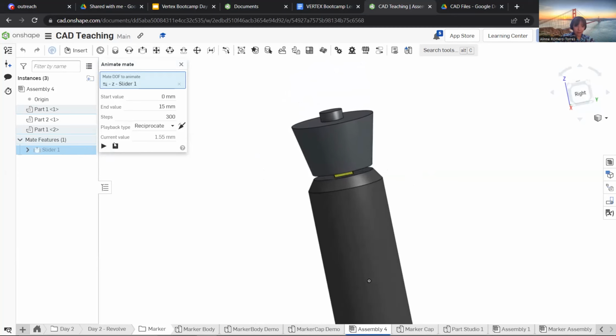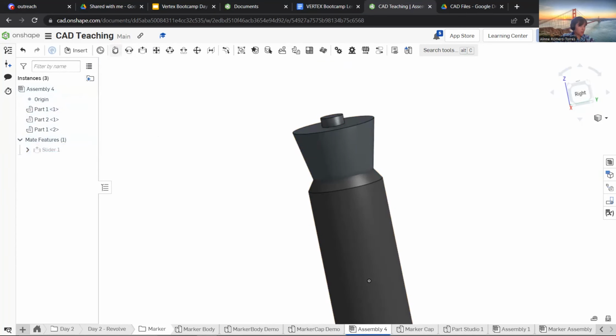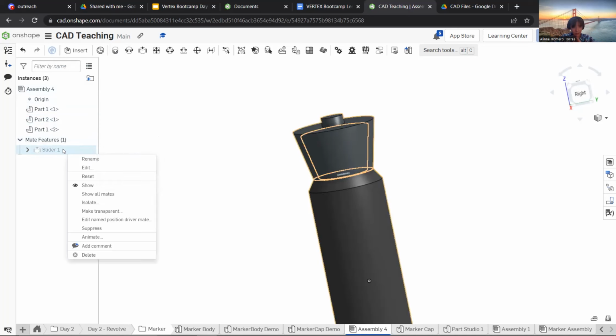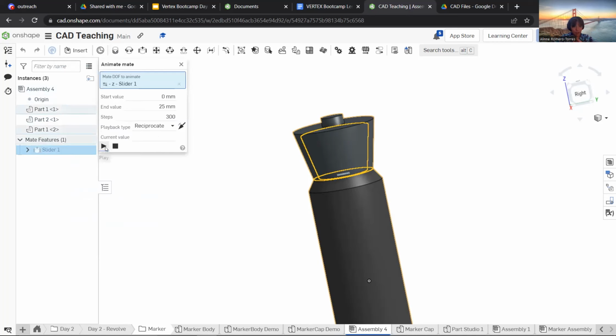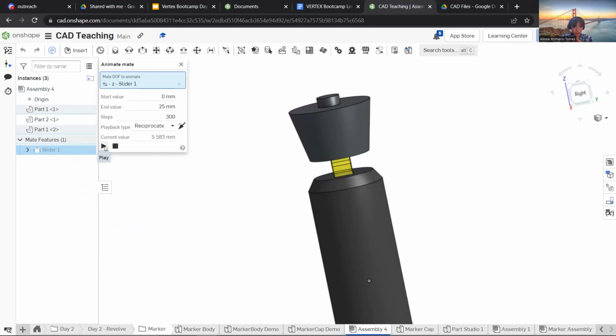To use this type of mate and animate it, if you are interested in doing that, it would be the same as using the fasten mate. But when you use the slider mate, it does give you the option to animate. To get that option, you right click where it says mate features, you choose the mate, and then there's an option right here, it says animate. So you press that, and then you can make things move however you'd like.